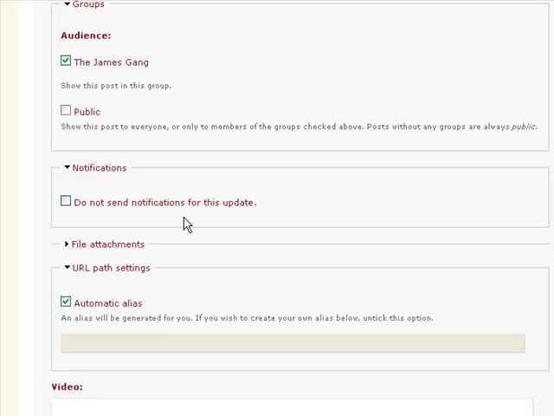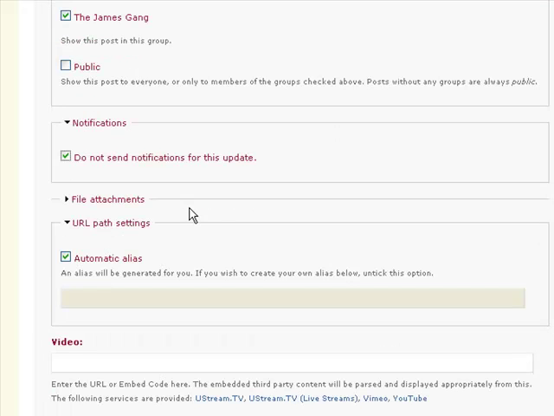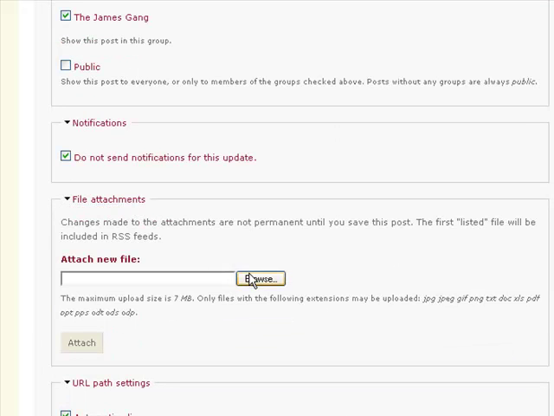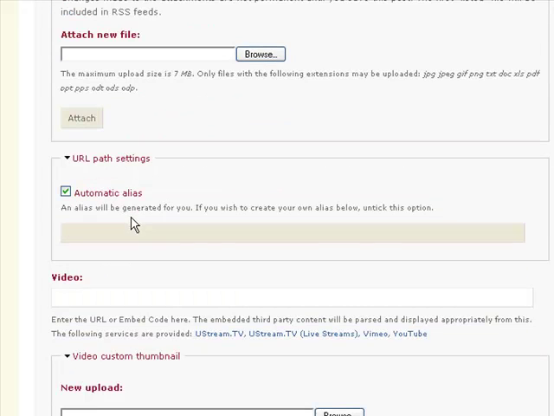The next one's notifications. By default, when I post something to a ministry area, it's going to send a notification to anybody who's signed up for that area. And I might want to check do not send if I'm testing, or perhaps if I'm modifying existing content that everyone's already gotten notice of. So since I'm just testing here, I'm going to check that. I could attach a file if I want. I could browse to that file.